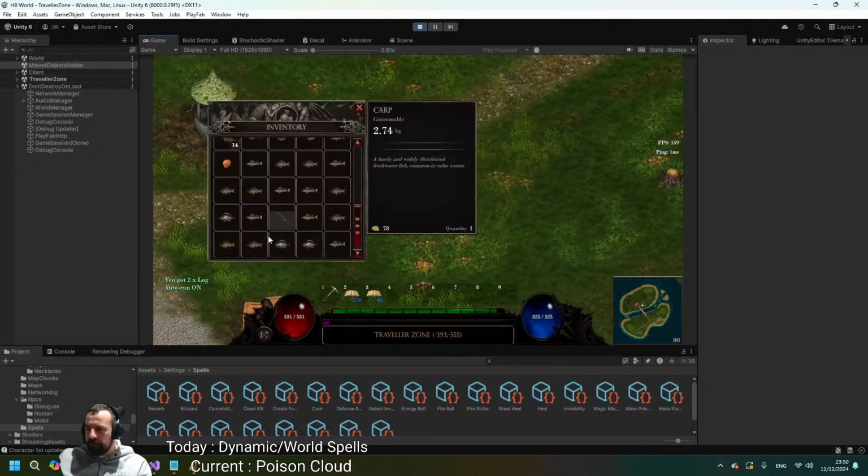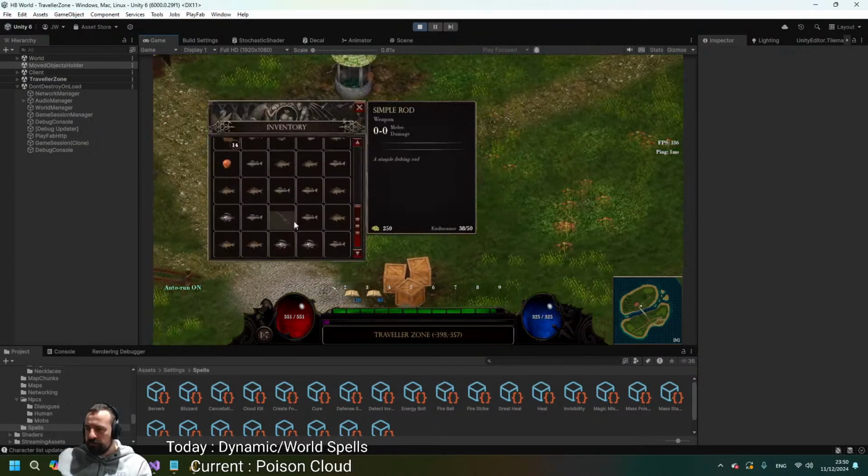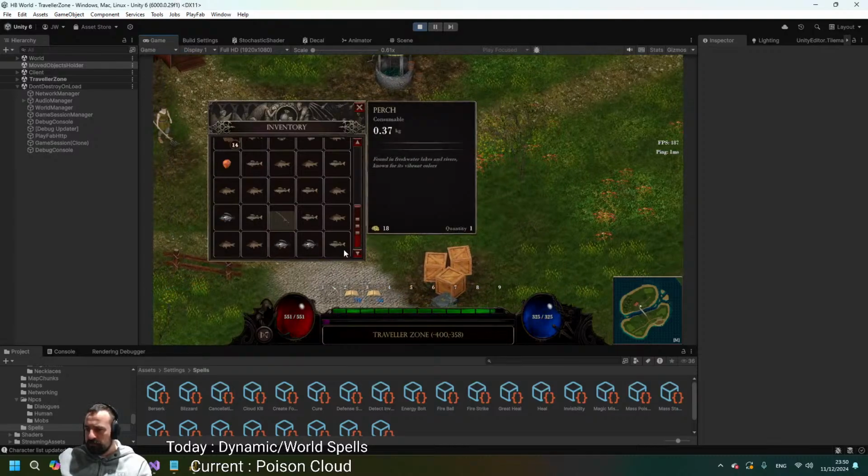You can see that I'm getting logs and things. So many fish. Got a big old fish here somewhere. Where is it? Big one. 0.93 kilogram perch.